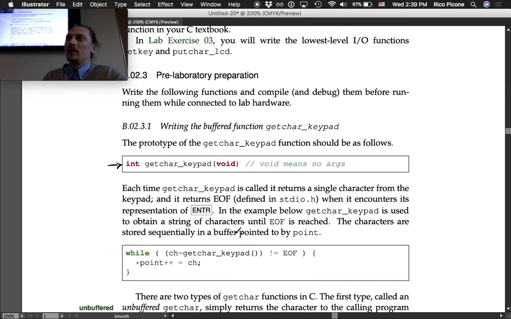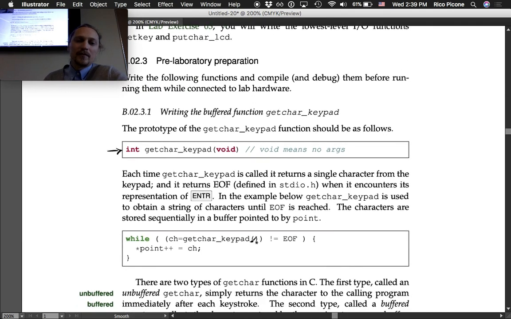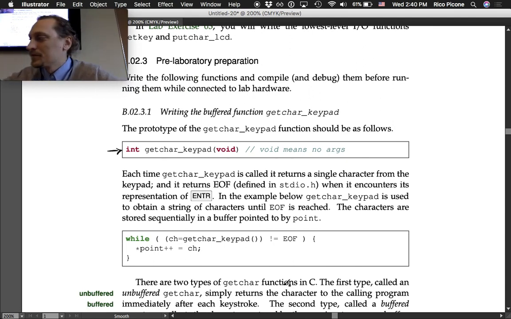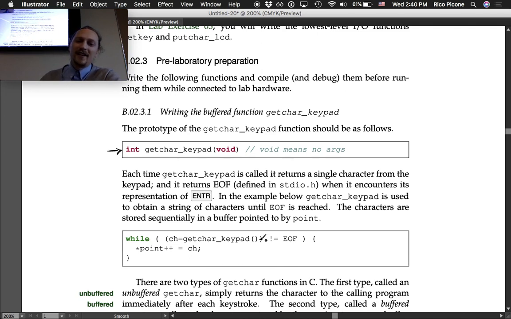What was your question, Dan? Why does not equal have a higher priority over equal? I was reading the book. Yeah, you put parentheses when you're doing that, because otherwise it'll group these two together, the whole thing, and it'll compare them and then assign it.